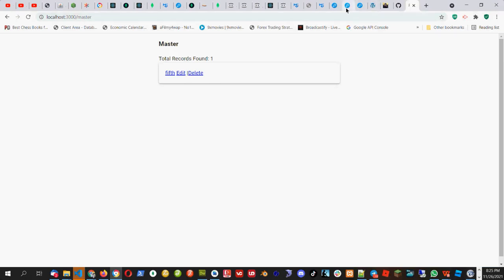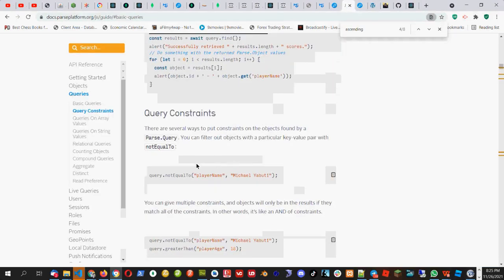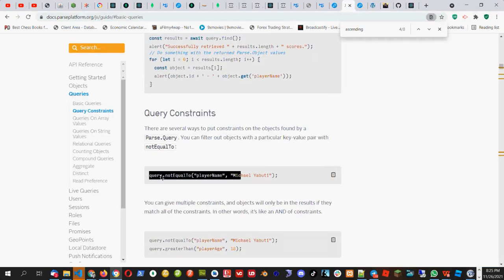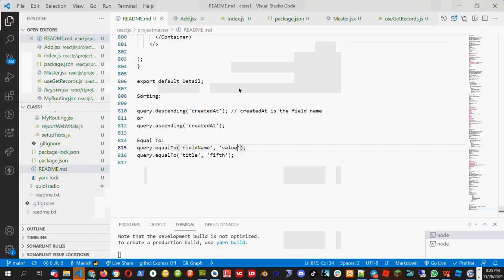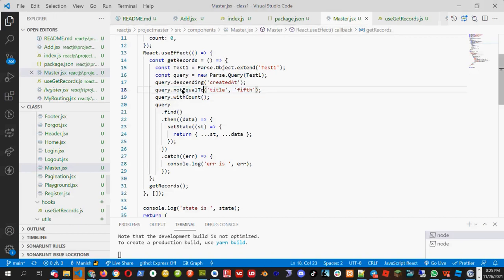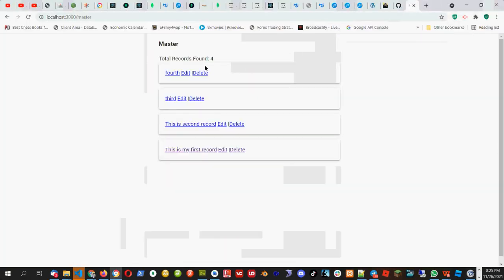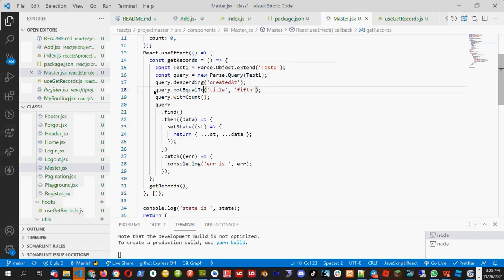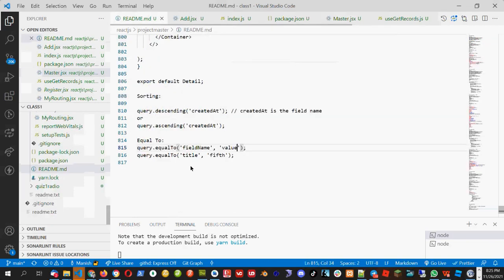So a lot of things we can do. I'm just showing a few, and we can also say not equal to. So if I want not equal to, let's try not equal to. Title not equal to 5th. So others will come. Title 5th equal to will not come. So we see all others, but 5th is not coming because it was not equal to. So let's do this not equal to part.